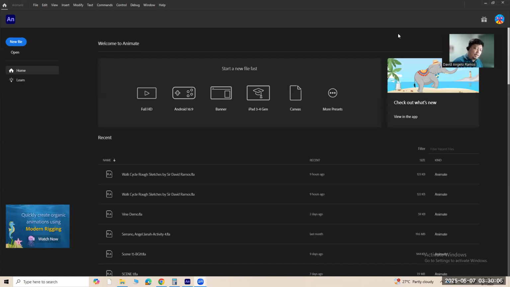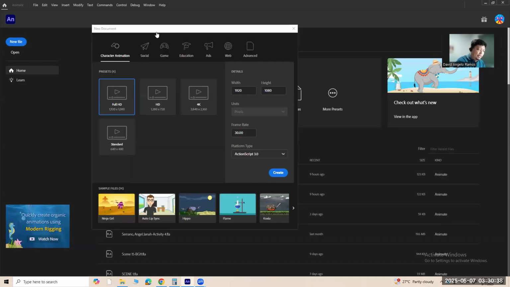Once you click your Adobe Animate on your computer, this is what you're going to see. This is the introductory interface of Adobe Animate. All you have to do is press new file right here. And then a pop-up window will appear. It says new document. So you're going to select basically 1920 by 1080, the full HD option right here.